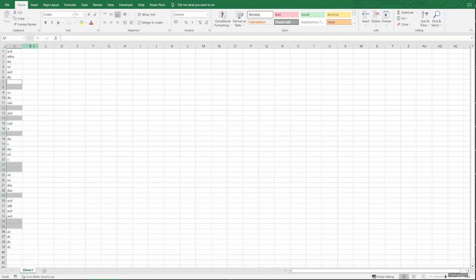Now right click it and select Delete, and then just select Entire Row. It's going to delete all the blank rows you have, and it works really fast.